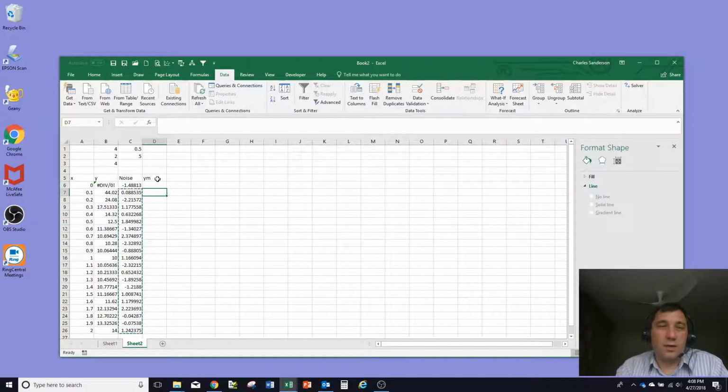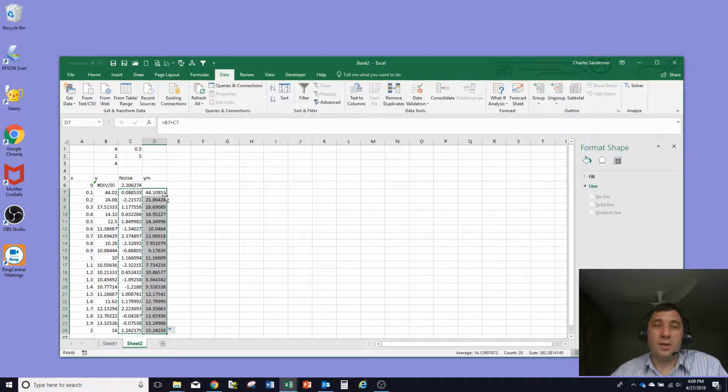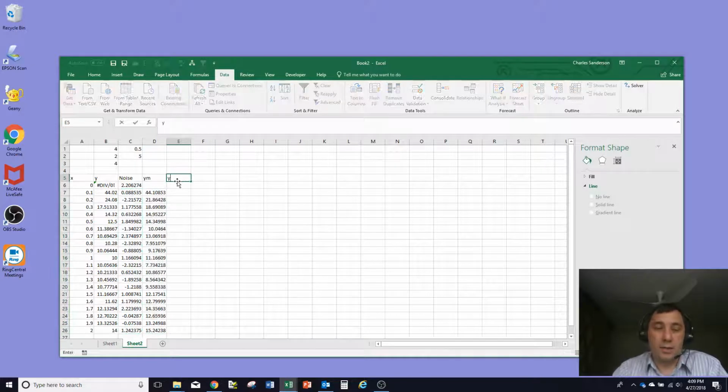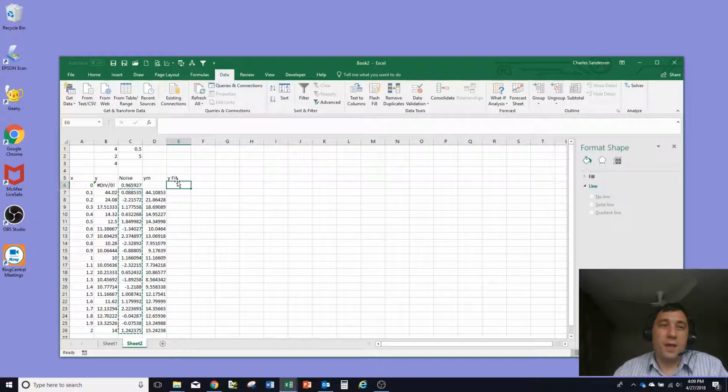So this is then going to be equal to the actual value plus some noise. And then this is going to be the data that I'm going to fit. And then finally, I'm going to put in the formula for my fit to the y value. And in this case, what I'm going to do is I'm going to cheat. I'm going to steal the formula from there.